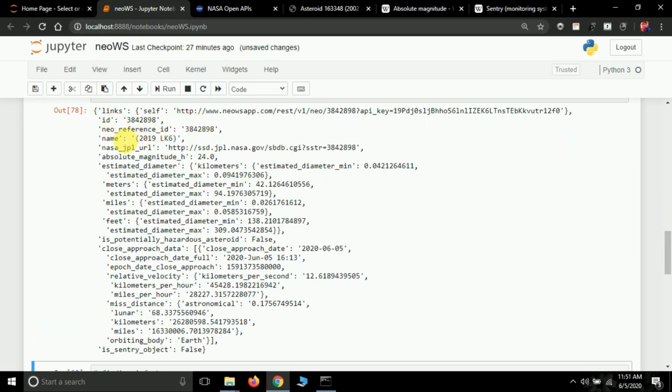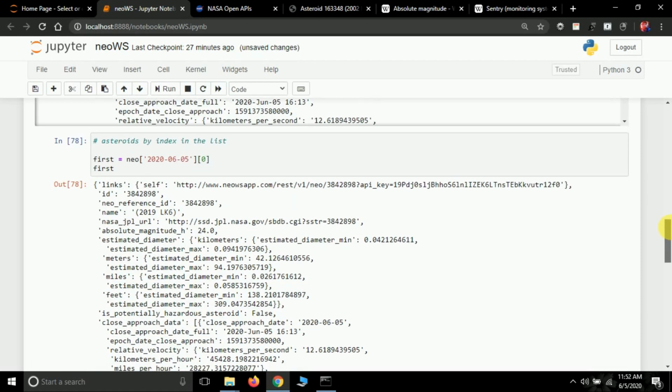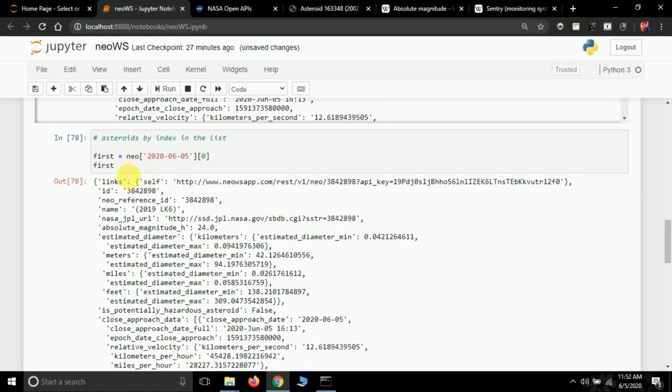First of all, this is the ID, then your reference ID, then the name of the asteroid, then the NASA JPL URL, then absolute magnitude, estimated diameter, all these things. Don't worry, we'll try to extract it. So this is how you can extract the asteroid information by index. You can pass 1 to get the second asteroid information, 2 to get the third, because we know that indexing in Python starts from 0. So this is getting information by index.